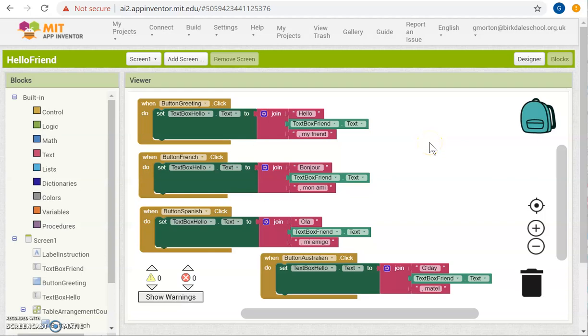In this extension task, we're going to focus on improving the user interface of the international HelloFriends app we created. We have some code that allows us to give some messages based on which nationality button we have pressed. So button French, button Spanish, button Australian. We should have a button German as well.